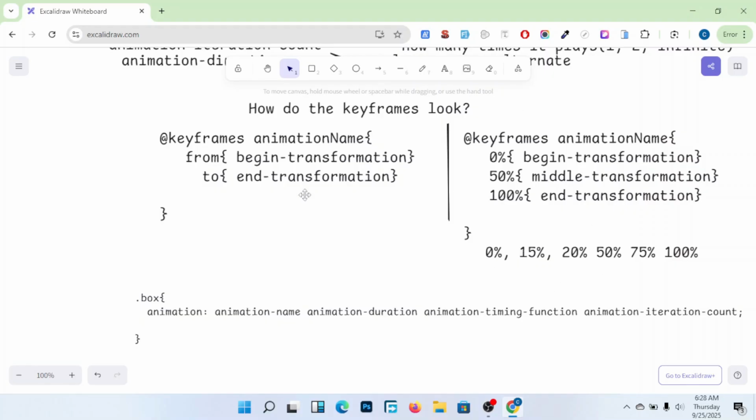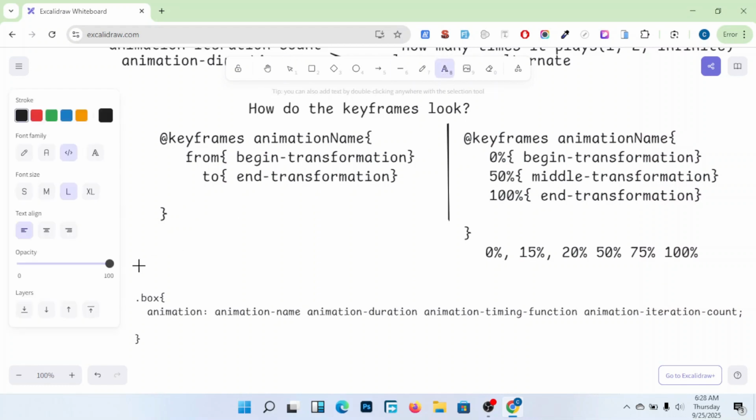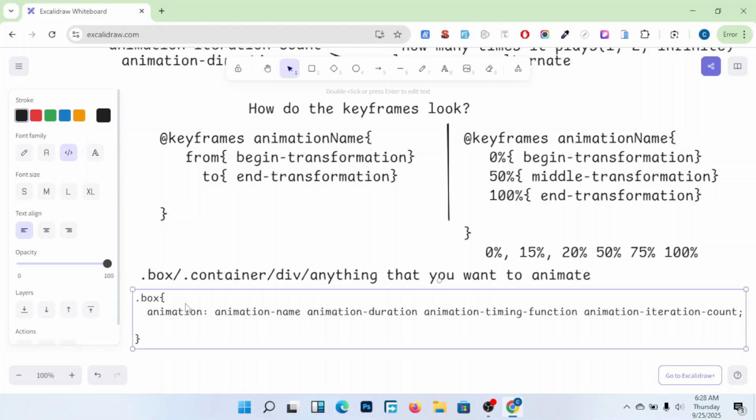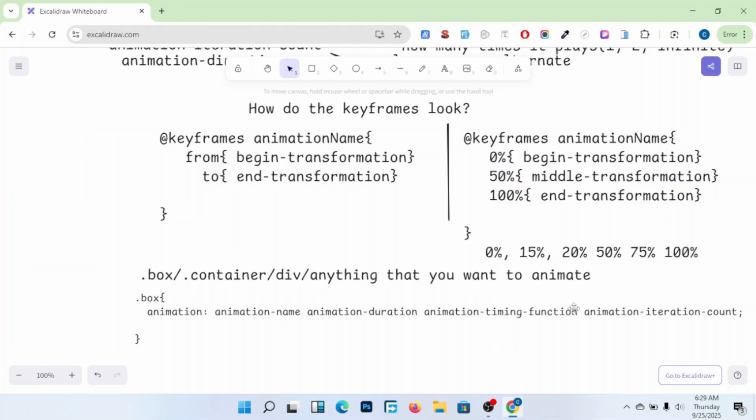After you put in those multiple steps, then you come here and you target the very content that you want the animation to be on. For example, it can be a dot box, it can be a dot container, it can be a div. It can be anything that you have named, anything that you want to animate.